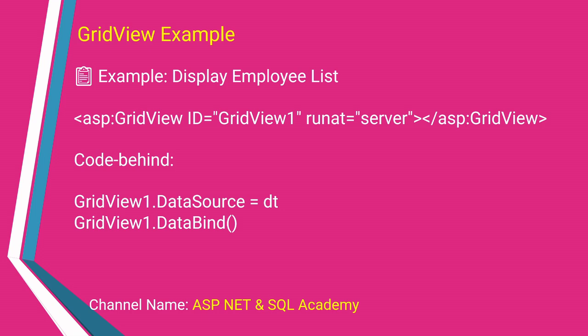To display data, simply bind a data table to the grid view. The grid view automatically creates columns for you. Later, we will connect it to SQL Server using ADO.NET.